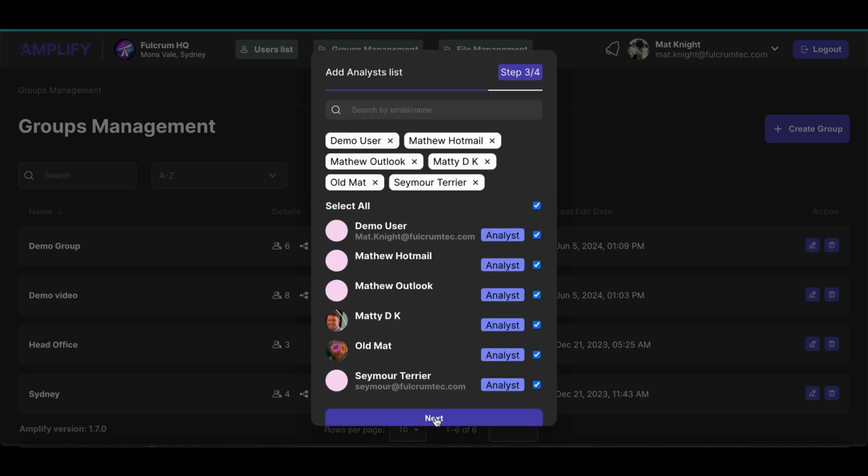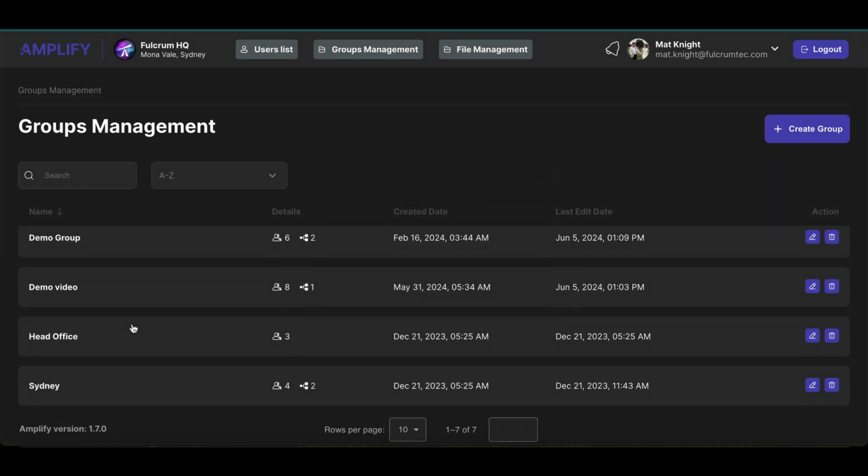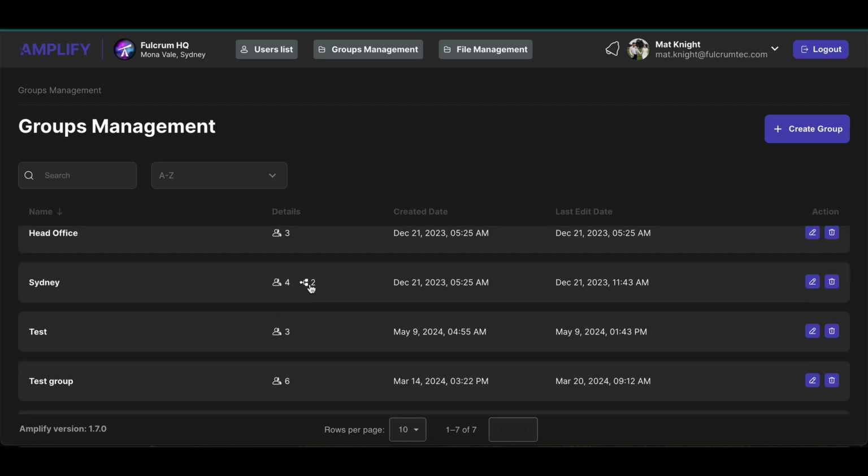Once I hit Create, that group will appear in the list. And if I go along and hover over the icon of the two people, it will show me all of those users that were added to that group and their roles. If I hover over the Subgroups icon, it shows me the number of subgroups and the names of them also.